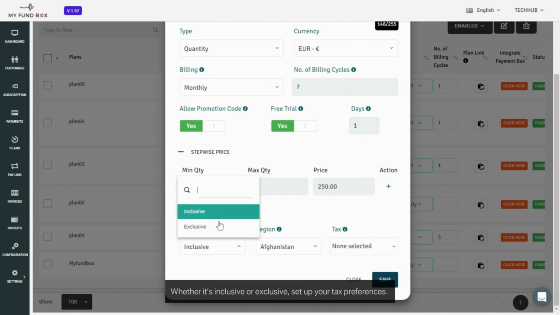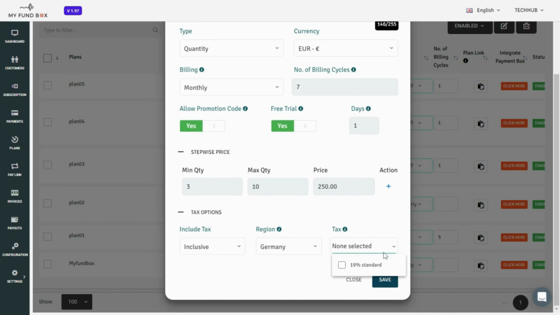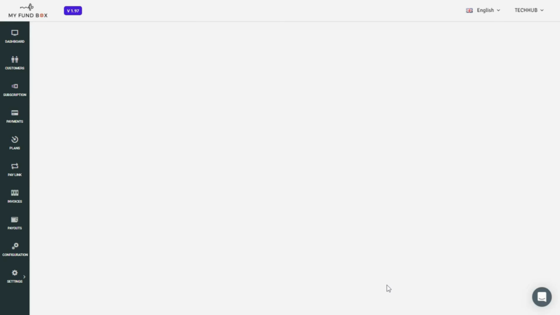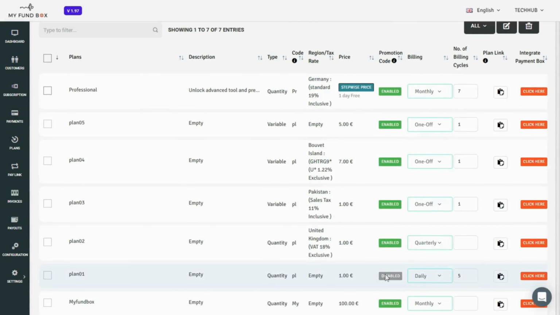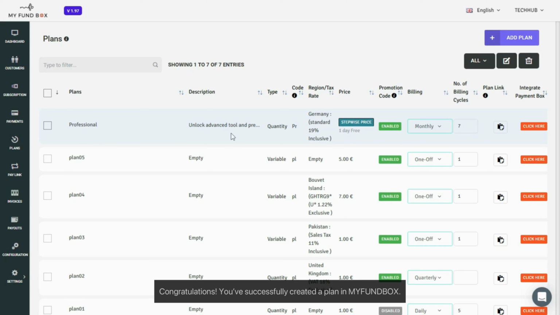Whether it's inclusive or exclusive, set up your tax preferences. And don't forget to pick the right tax regions. Finally, click Save. Congratulations! You've successfully created a plan in MYFUNDBOX.